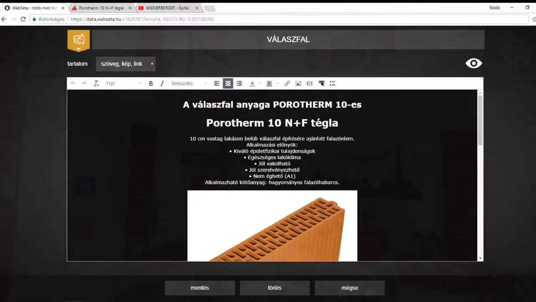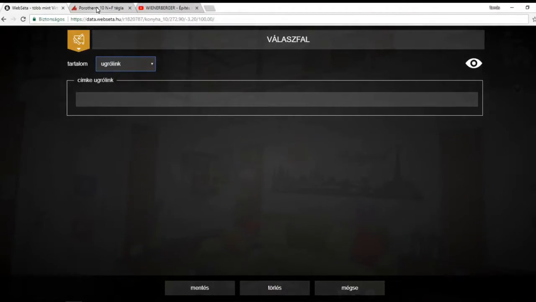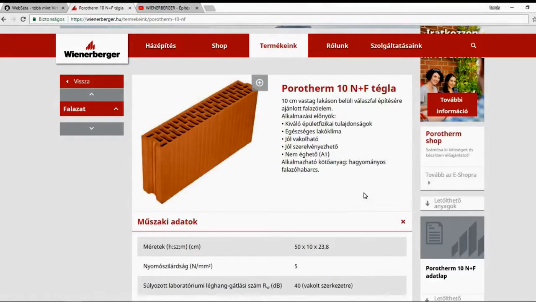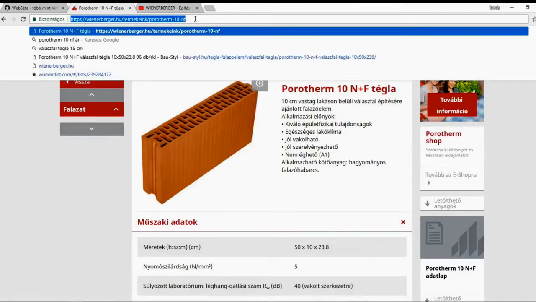To make this possible, don't choose the image, text and video option, but the jump to link option, so you can create a jump link. The inserted content will be available in a more detailed version here.